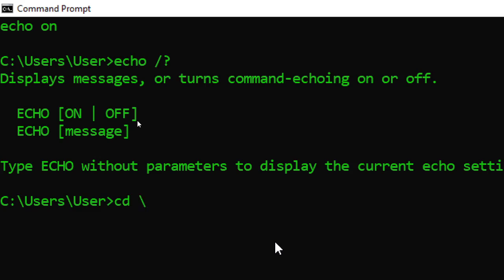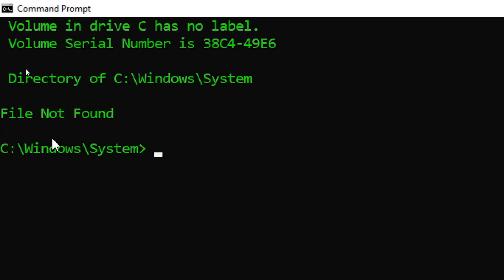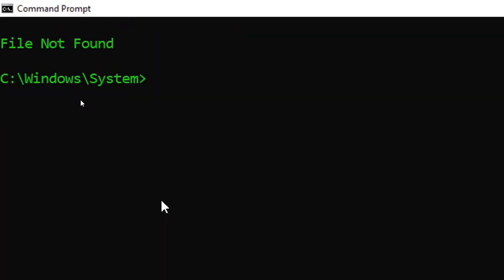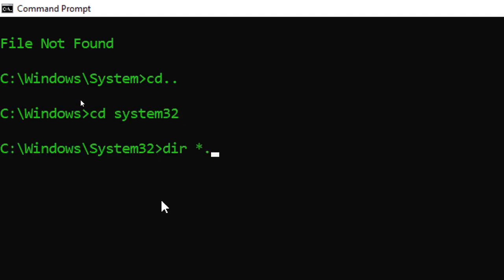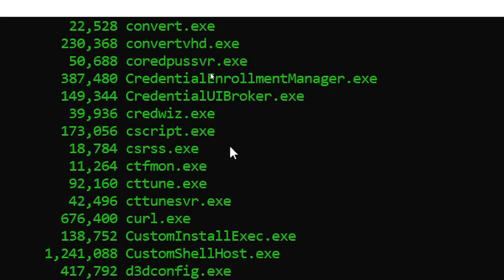Especially, let's say you are in Windows, cd Windows\system32, dir *.exe /w /p, enter. Windows system exe, don't have. cd system32. Exe files. See, all these are exe files. See, all exe.